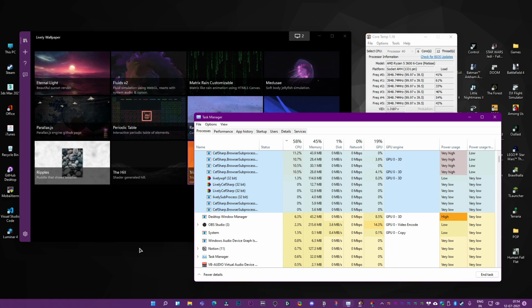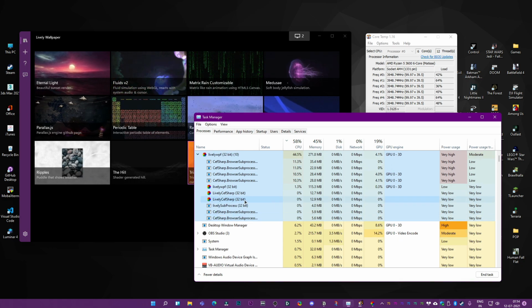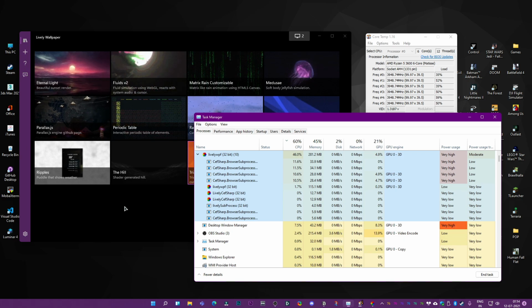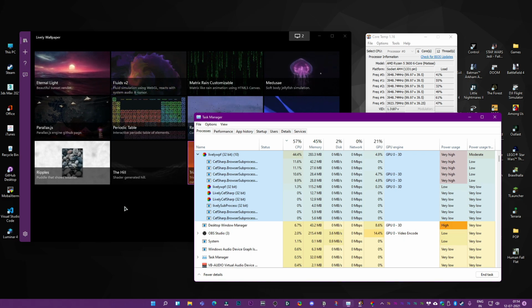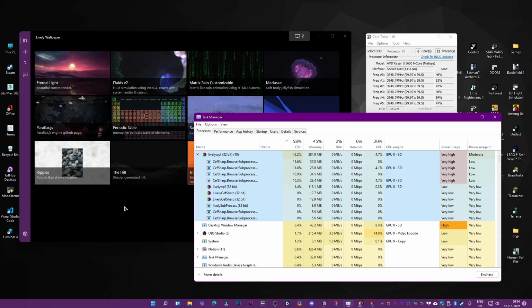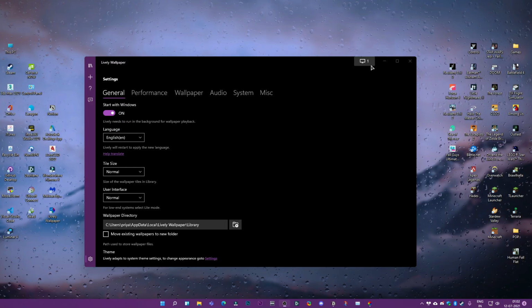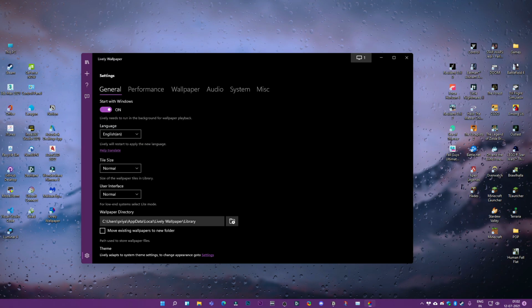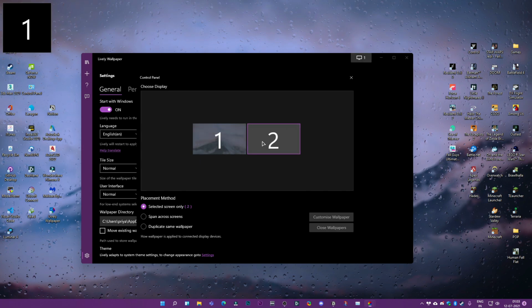But this is only an issue with interactive wallpapers, like one of these wallpapers that can interact when you move your mouse or something. It's absolutely fine when you run a static video or something. Like if I just use this wallpaper, it's not gonna cost me that much CPU usage. Once again, I'll leave it up to you guys whether you want to install it or not.